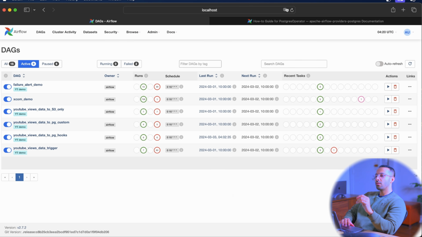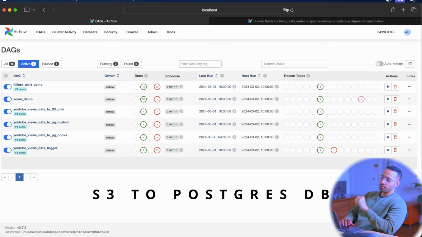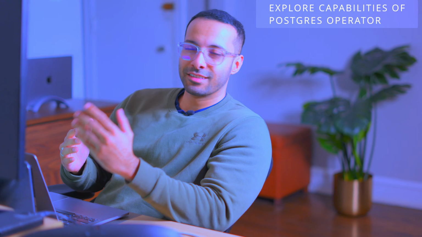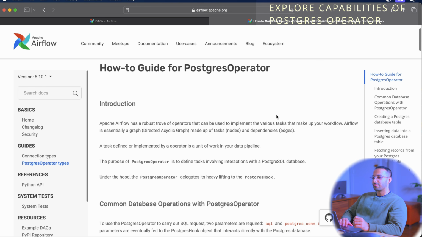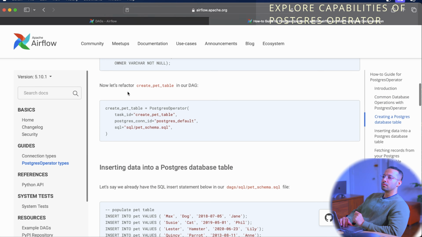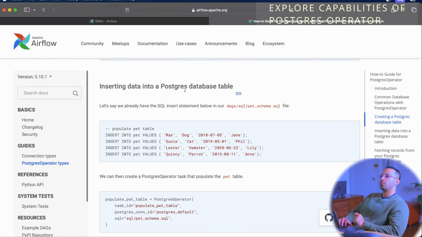Let's set the scene by sharing my screen. Now, I want to copy a file from S3 to a Postgres database. So let's go check out the Postgres operator documentation. So let me go and open it up here. Okay, and here I want to quickly scan the capabilities of the Postgres operator. Okay, so what am I seeing here? So I'm seeing that I can create a Postgres table. What else? I can insert data to a Postgres table.